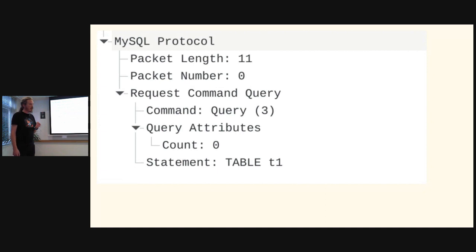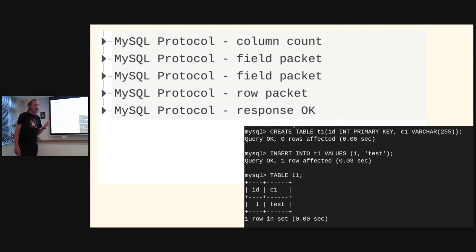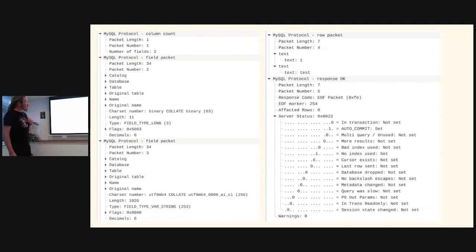So let's do a different statement. This statement is just table T1, which is basically the same as a select star from T1. And then we might get back something that looks like this. You can see here what the output is of the table T1. We have 2 columns, 1 row, and you can see there's 1 column count, which is 2. There's a field packet for the first column, a field packet describing the second column, and then there's 1 row packet describing this 1 row, and then there's an OK to say these were all the rows that I was going to send. This is one response. It's all included in one response. So if there would be 2 rows, you would see 2 row packets. This is what they look like in slightly more detail.